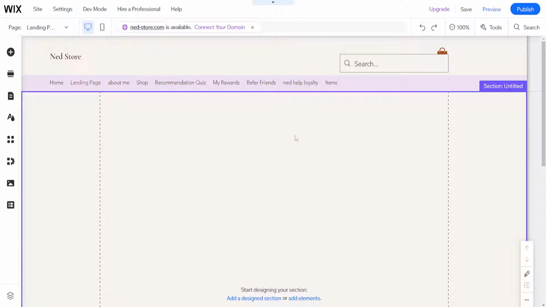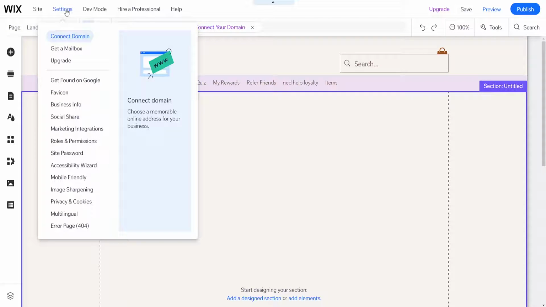How to add Favicon in Wix. I am inside the Wix website editor, and once we have entered it, we want to click on settings here at the top left corner, and you should be able to see Favicon under get found on Google.